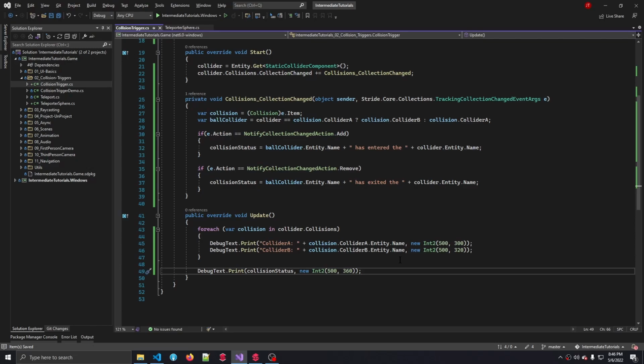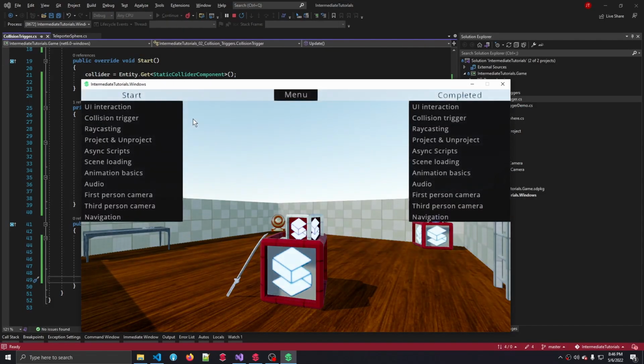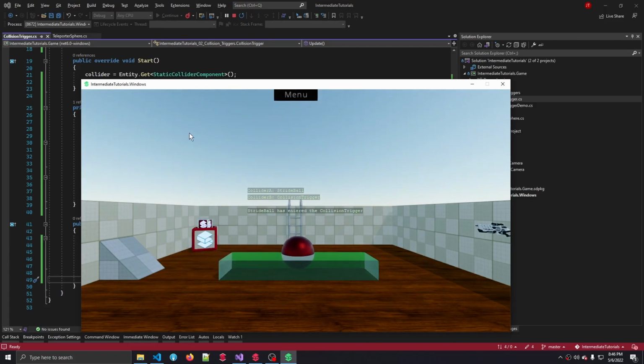Now let's give our scene one more spin. So at first we will be seeing no text at all, but as soon as our ball enters the collision trigger, it will say our sphere has entered the collision trigger, and as soon as it leaves, it will display that on the scene as well, that it has exited the collision trigger. Stride Ball has entered, and Stride Ball has exited the collision trigger. One more time. Stride Ball has entered the collision trigger, and Stride Ball has exited the collision trigger.